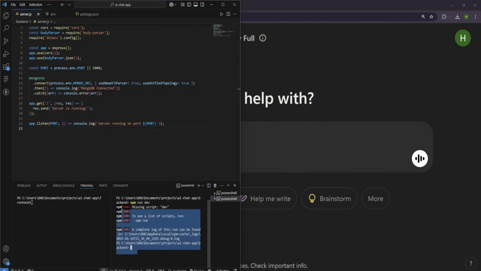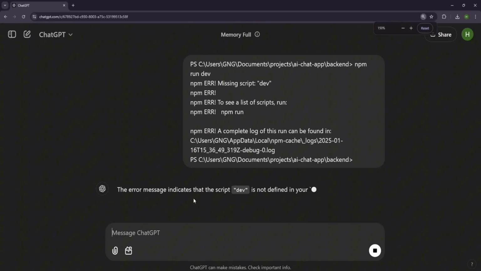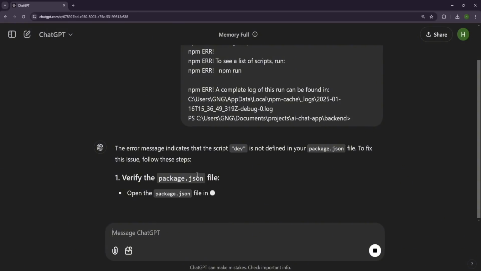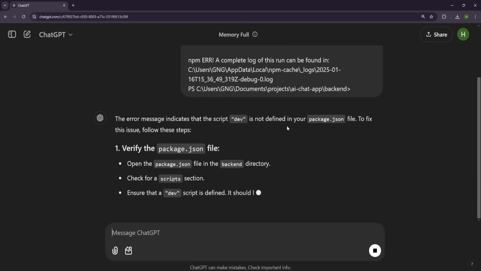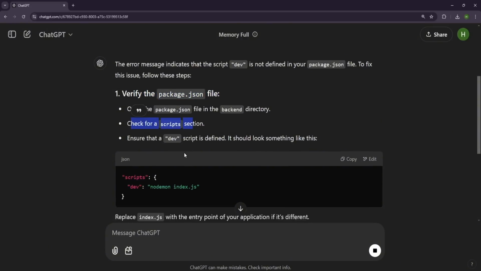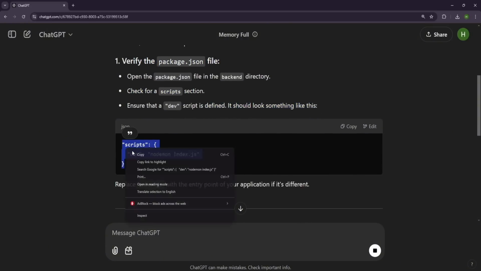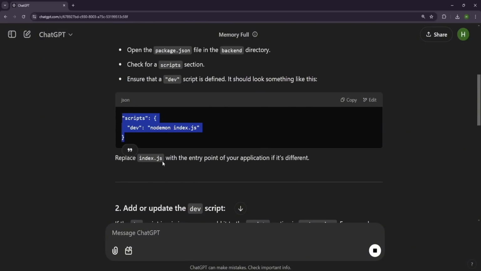So I basically copy this part and I see over here. It'll tell me what's the issue. All right. The error indicates that the script dev is not defined in your package.json. To fix this issue, follow the steps. Verify the package.json file. Open the package.json file in the backend directory. Check for the script section. Ensure that the dev script is defined. It should look something like this. So you could just define this, and it should update it by itself.